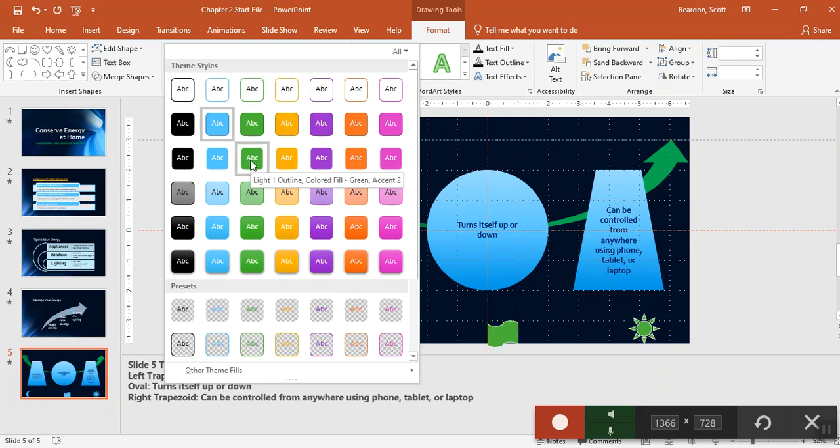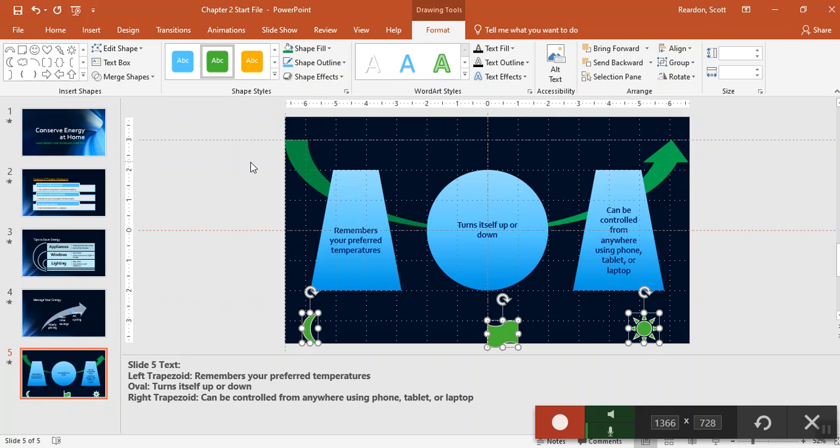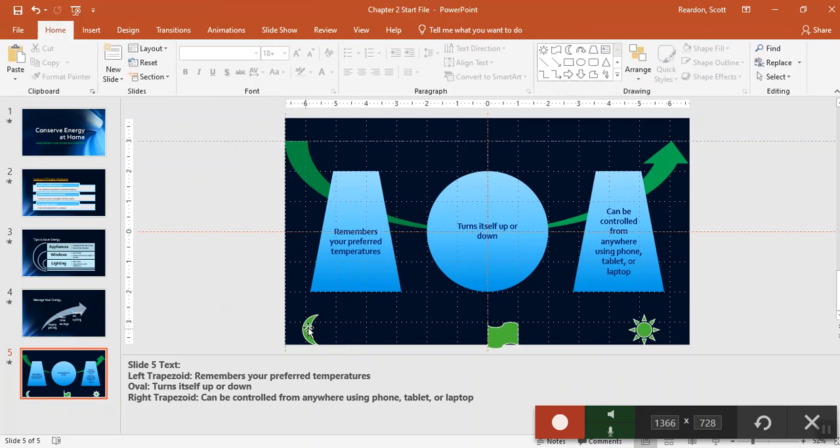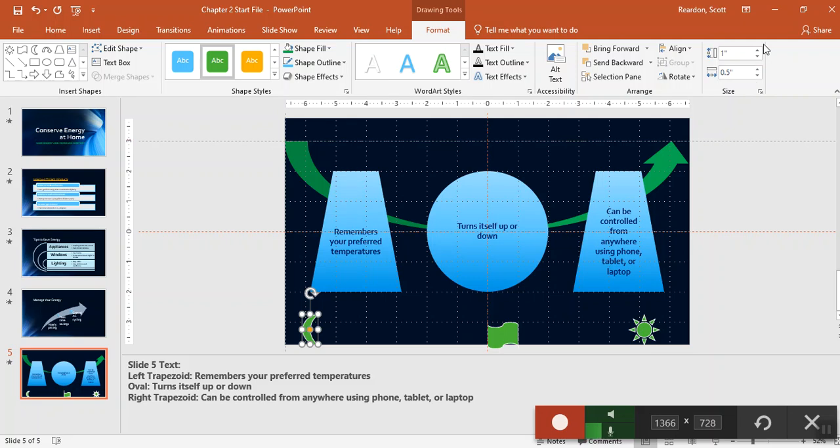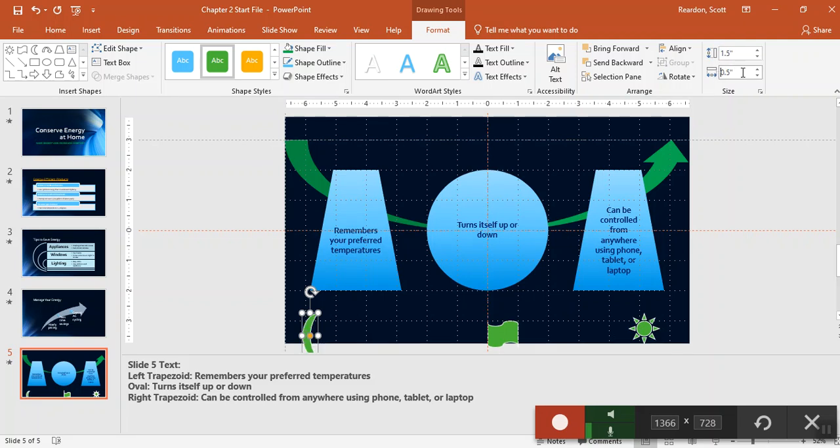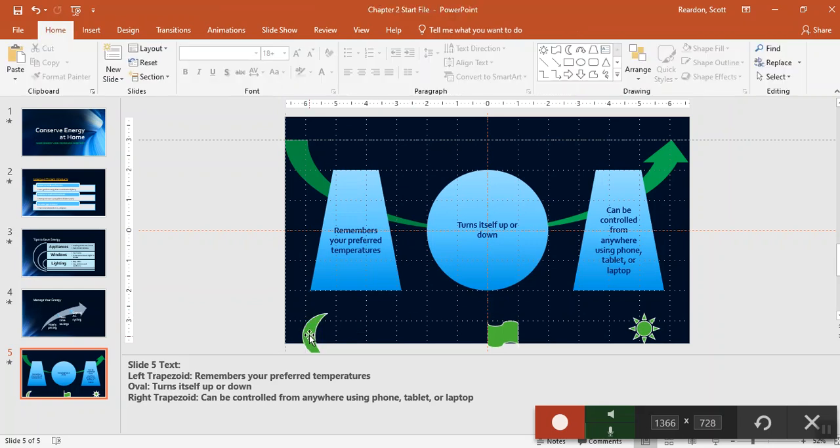That is the 3rd style on the 3rd row of the theme styles. That'd be right here. Light 1, colored, fill, green, accent 2. Is that what I'm looking for? That's what I'm looking for. So it turns all of those into that. Then I'm going to click off somewhere. Click on my moon. Keep an eye up here on my shape size. And I'm going to make my moon, I'm just going to drag my mouse pointer through the height. I'm going to make it 1.5. Drag my mouse pointer through the width and make it 0.8. 1.5 by 0.8. I'm not too concerned about it being off my slide right now.